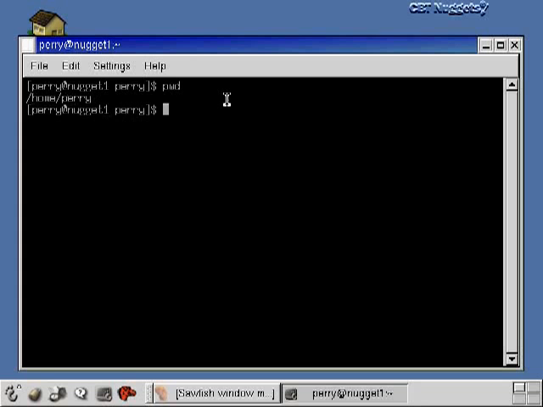Now, another command that's good to know is the ls command. We use this all the time, and that lists the contents of a directory. So I'm in the /home/Perry directory. So if I do an ls, that will list all the directories and files in the /home/Perry directory. I do that, and you can see the only directory I've got so far is this hold directory.